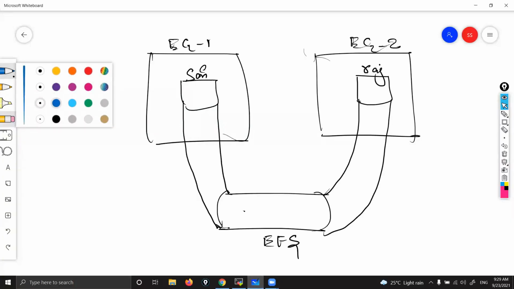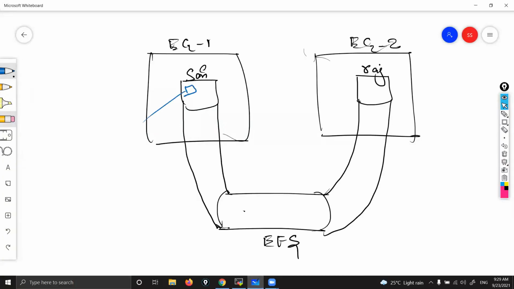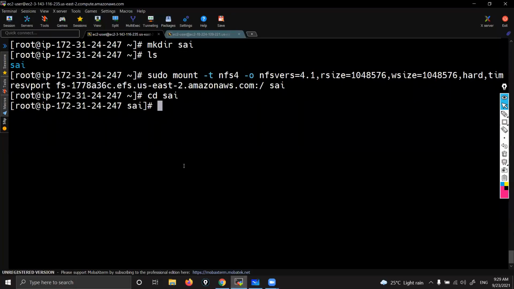Okay. Here I'll create one file. The file name I'll give as Sai file. When I create that file, it will actually be created here, and Raj should be able to see it from there. Let's see whether it will work or not. Touch command we use to create a file, guys. Actually, you are not going to run any Linux commands. Your job is just to mount.